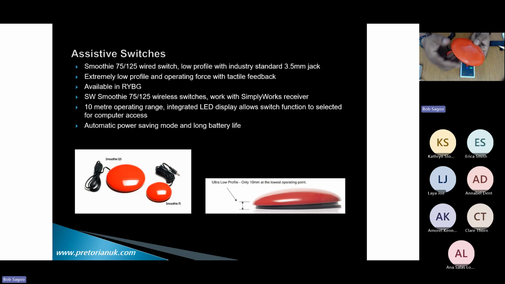And there are two versions. There are wired, which I've got here, with the wire on the end. These are shortened cables for demonstration, but you get a good meter, if not a meter and a half, of cable length. Or you have the wireless version, which is the Simply Works version, which has the ability to be programmed to do different activations, whether for gamepad, computer access, or just for use with our switch interfaces. So wired and wireless smoothies are available.